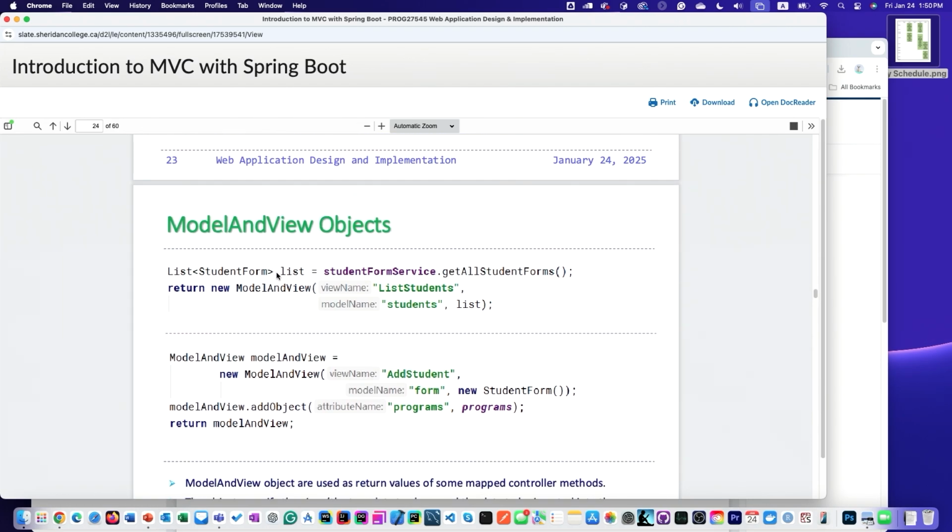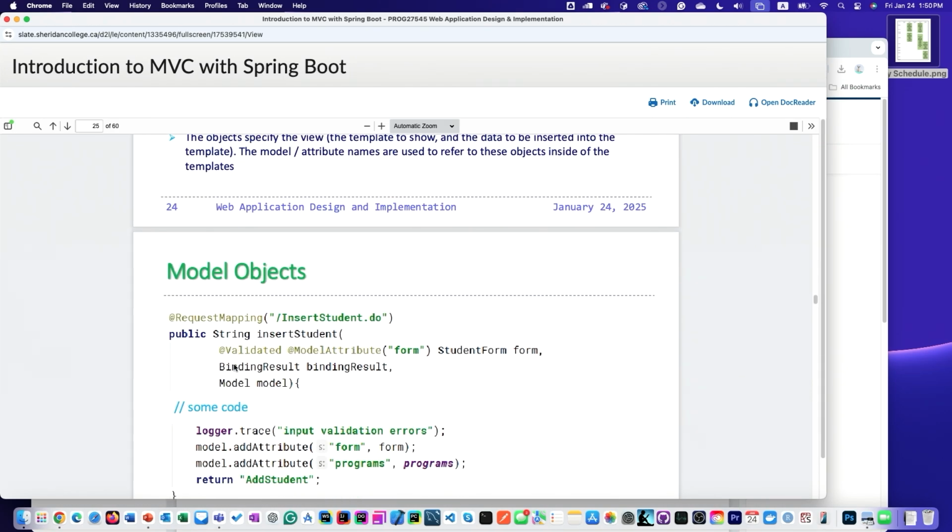Model and view objects. ModelAndView objects wrap the name of the template and the data for the template. And this comes as key value pairs. You can add an additional pair by calling the addObject method on the ModelAndView. So you can add as many pairs as you like this way. And there is also another approach. If you declare the variable model here, you can add key value pairs to this model object. And in this case, this method is returning a string.